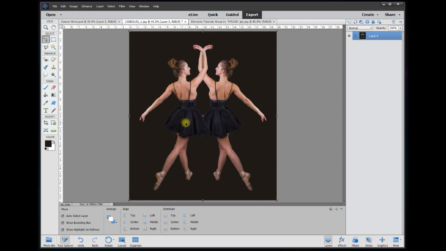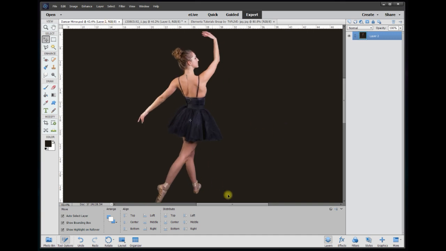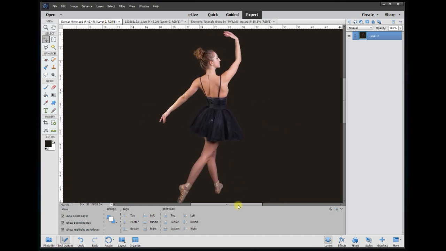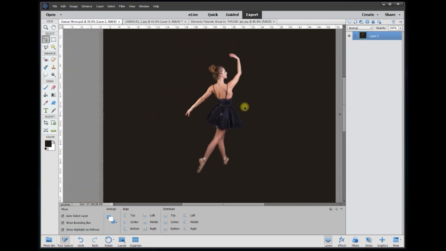So we're going to jump forward to what I just did, and I split them apart and made a single photo. So we got our original photo of our original dancer here, and the first thing you got to do is basically take the dancer off of the background. And that's pretty much all there is to it.